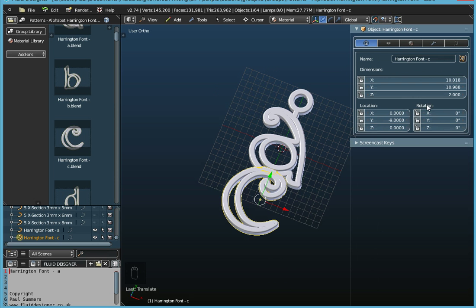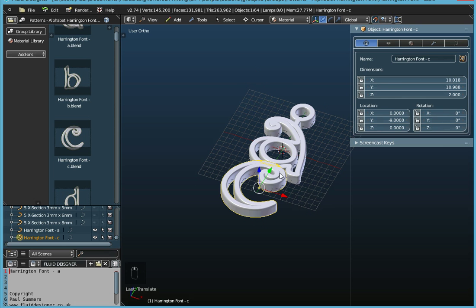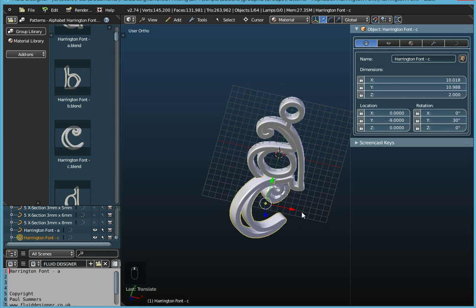if we look at this one here, rotation, what I could do is I've got the y-axis there, that's the green arrow. So if I click on here to the right, you see I can actually rotate that letter C. And if I'm holding the center mouse button and dragging it, you can see I can rotate it quickly. I'm going to set it at 30 degrees.